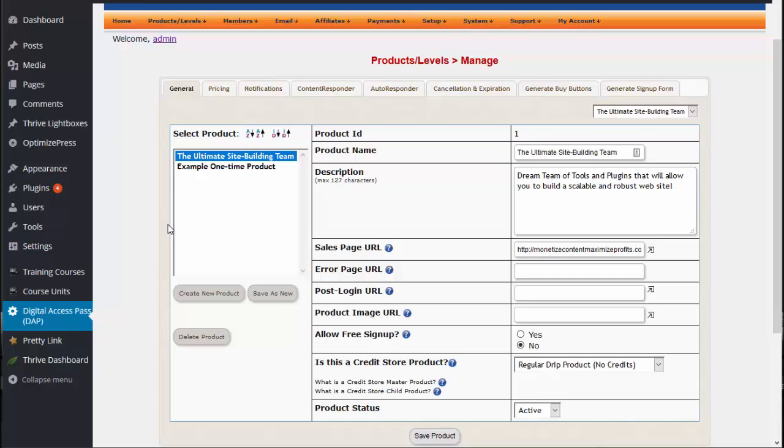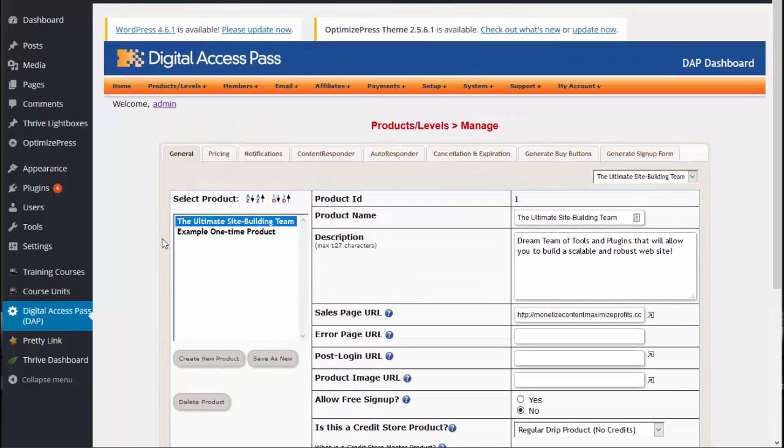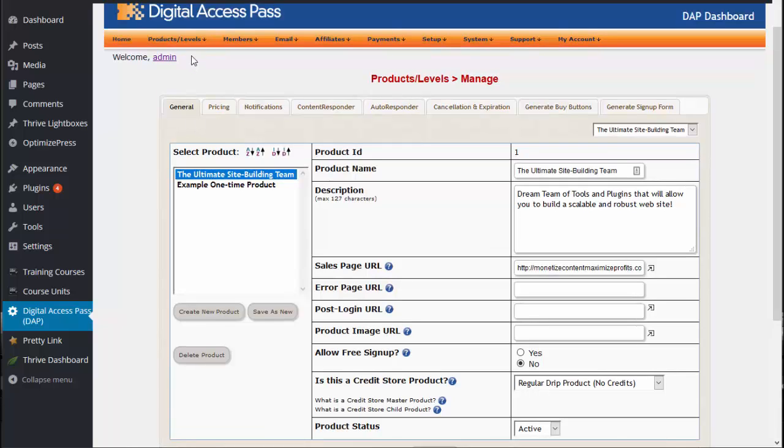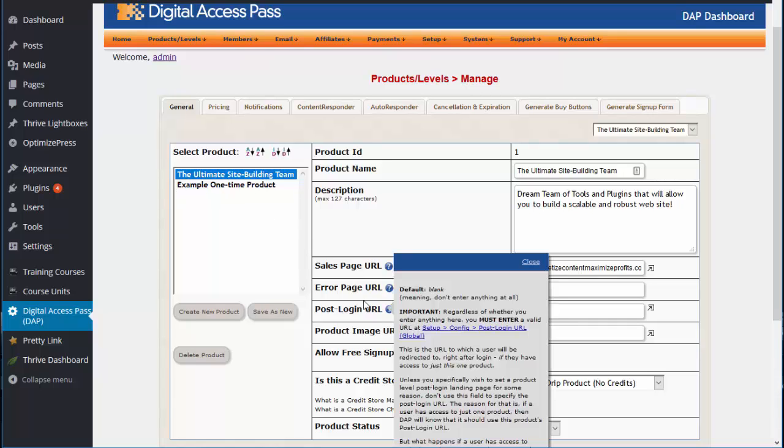So at this point I have installed and activated WP Courseware, set up a course, created a few test modules and test units, and assigned the test units to the right modules. Now I'm ready to connect my DAP product to the WPC course. So let's take a look at the DAP product setup. You can create your product in the DAP admin dashboard, under products, levels, manage. Click on manage, and then you can create a new product or you can manage your existing product here.